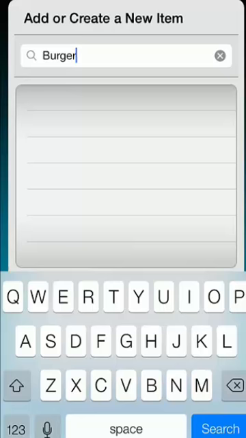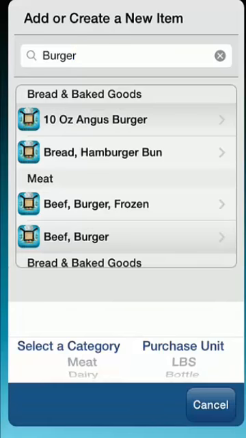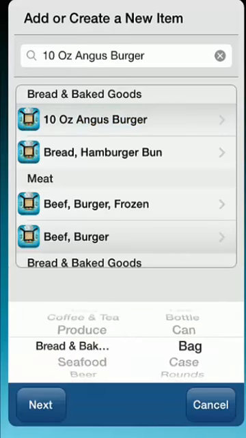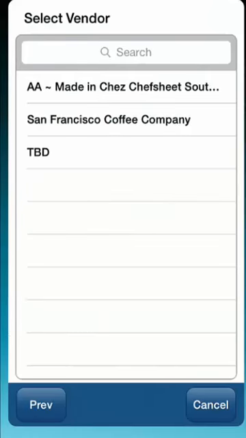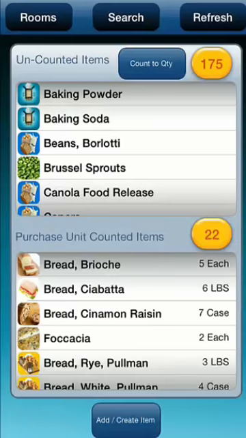Type the item name, set the category, unit, and vendor. Note, the vendors you see here are vendors you have added already. If you need to add a new vendor, choose any vendor and change the item's vendor later from the website.